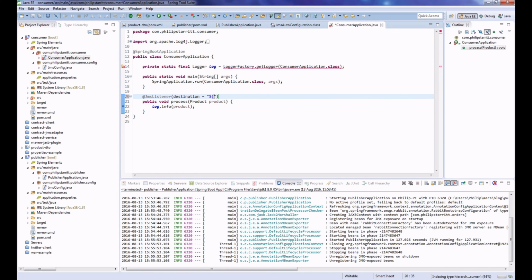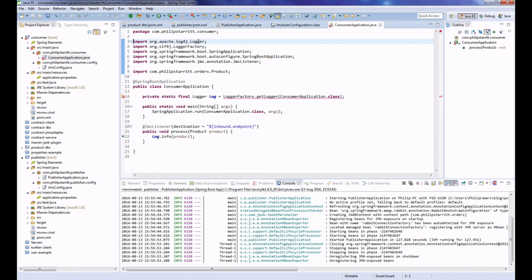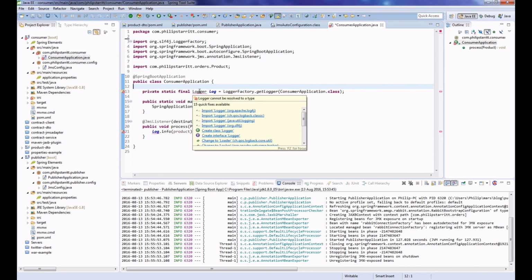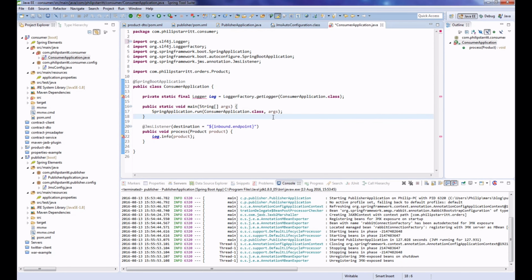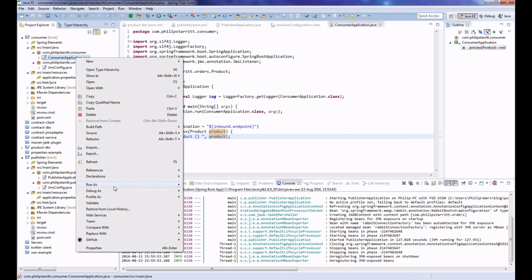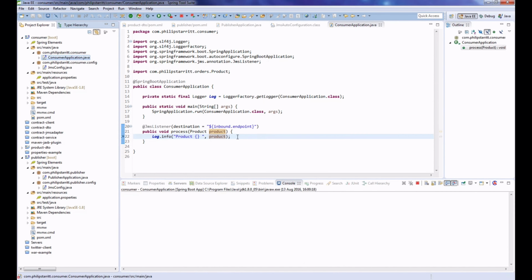So go ahead and bring in your Spring property, save that. Save the file, bring in any imports. That's going to be the log4j logger. Okay, switch the logger, bring in the slf4j logger, save that. Now I'm going to have a breakpoint here, and I'm going to debug, and we should consume that one message. So debug as Spring Boot application.